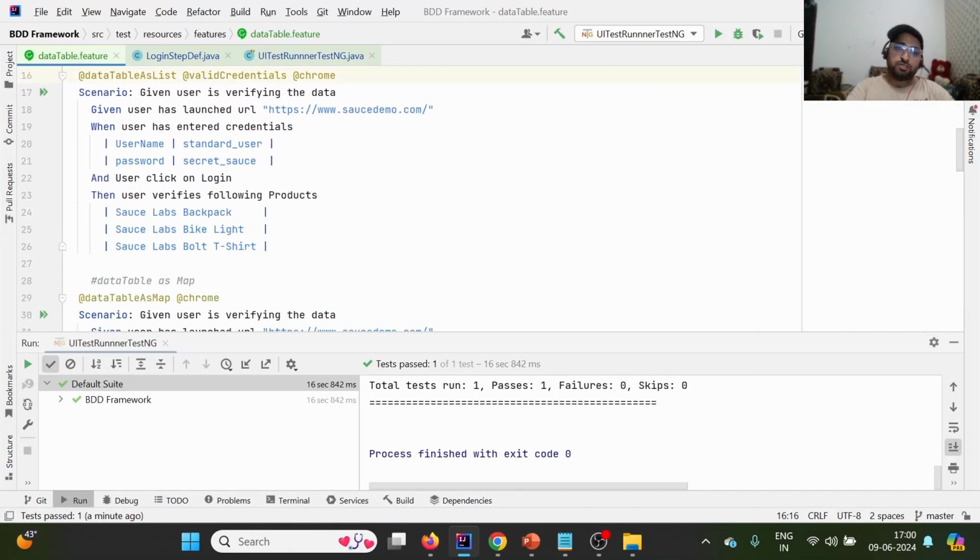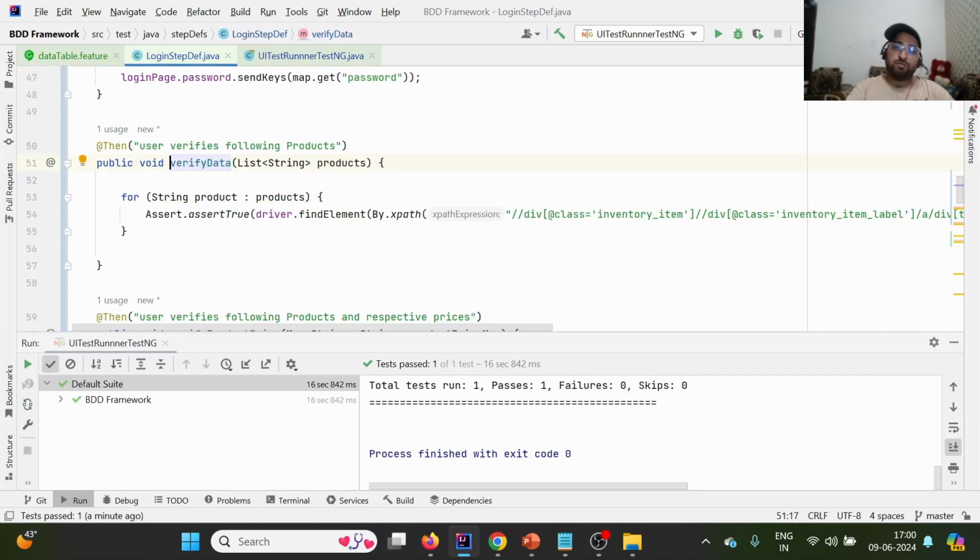So again, these are the same steps. I'm launching the URL, entering credentials, clicking on login. These steps are already covered, right? Now I'm going to verify the following products, right? So what I've done is, instead of using data table this time, I'm directly using list of string and products.